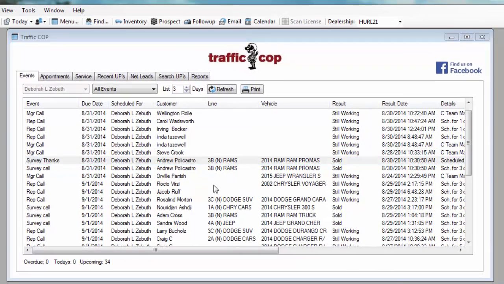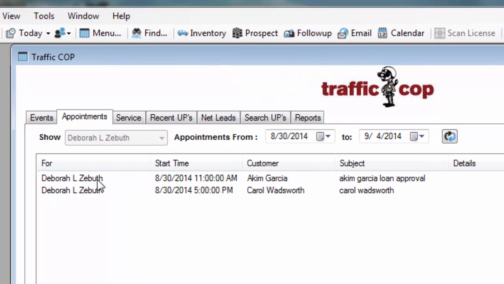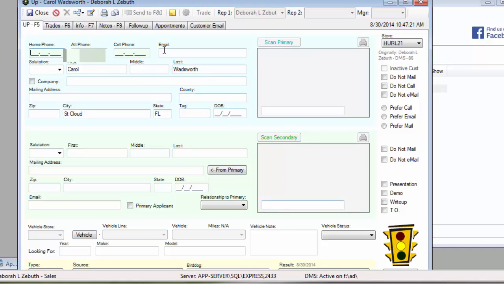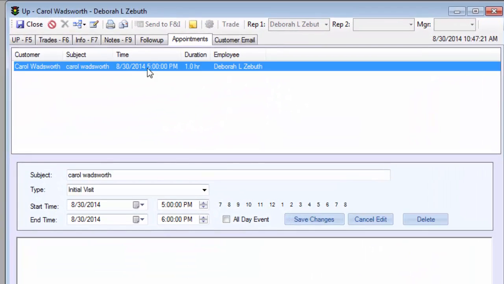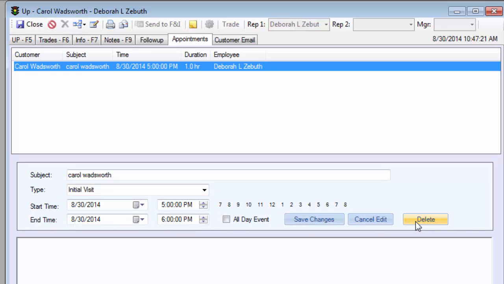Okay, back to another area in the program, the appointment tab. This is where appointments that you've made with customers show up. If one opens this one here, this is the one we just talked about a moment ago, and you can see again the appointment. If you choose to edit that appointment, you can go in here, make whatever change to the date and save the changes, or delete the appointment.